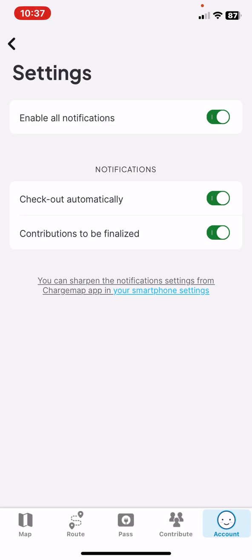And if you look at the notifications section, you will see that there are two notification options that you can choose if you want to receive notifications on or not. So if you don't, then just click on the white circle, and if they turn green, that means that it's off.